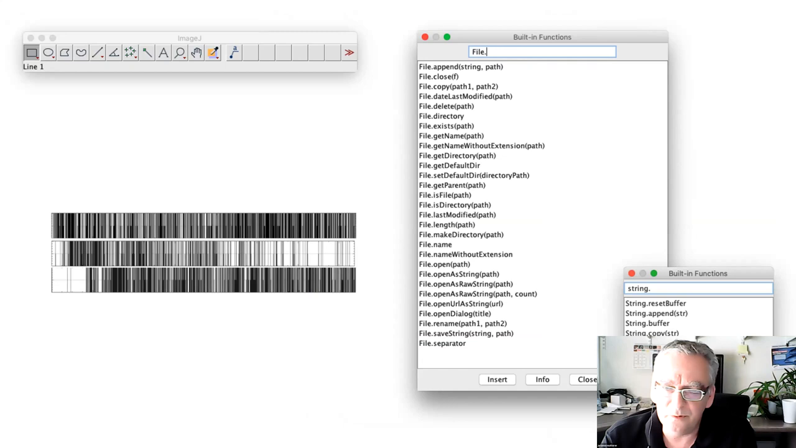They are so easy to use, and it's important because if you compare to other programming languages, sometimes you have to import a lot of libraries to do the same. In this case, it's all built in ImageJ.